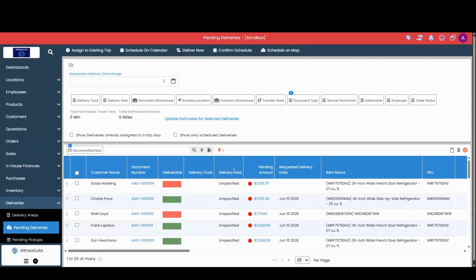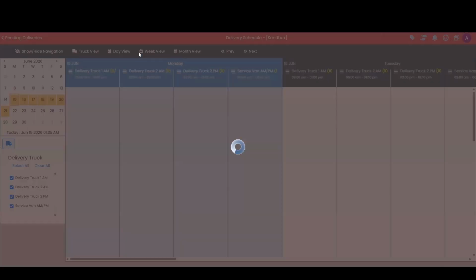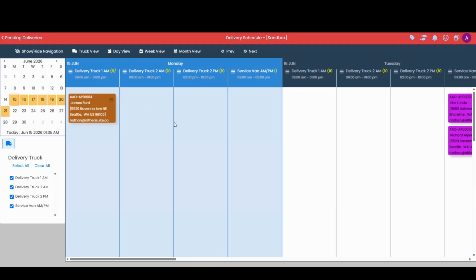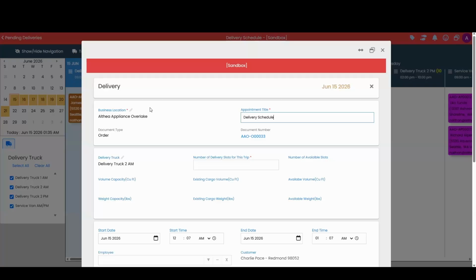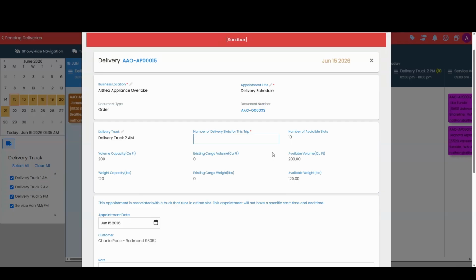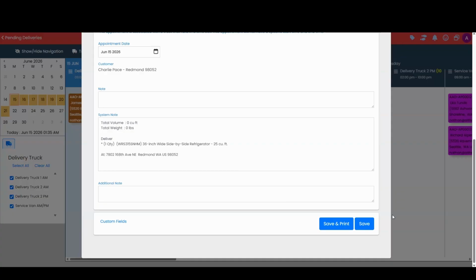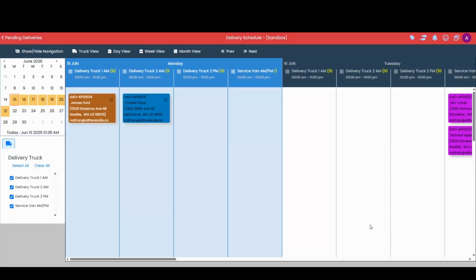been placed. To create an appointment for your order, we can go into the pending delivery queue, select our order that we want to schedule on the calendar, and from here we can go ahead and click the button to schedule on calendar. Once we come over here, we'll grab the truck that we want to schedule on. We'll do the truck to AM side. This will ask me how many slots this is going to take, and I'm going to say 1 slot. Then I'm going to hit save. An appointment now has been created for this order.